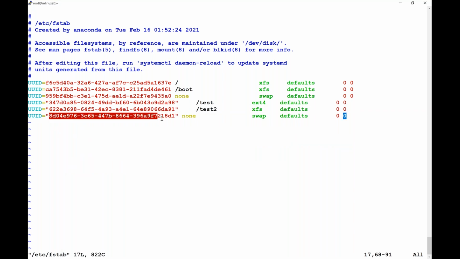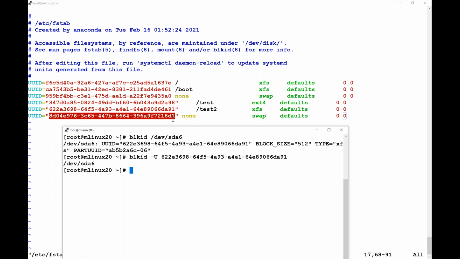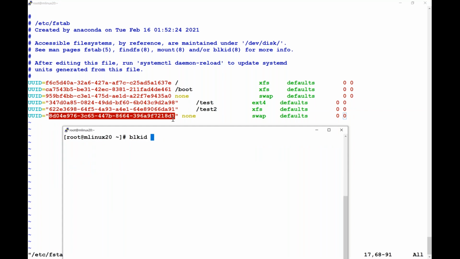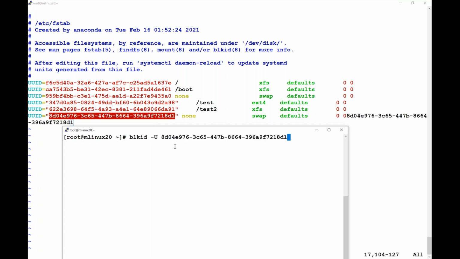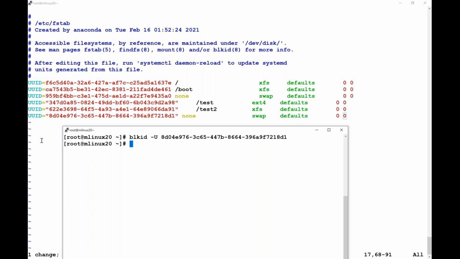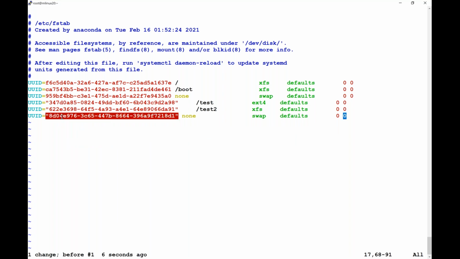Now I have this UUID. Let me copy that UUID and let me search it. blkid -U and that UUID. Did you see it has found anything? Nothing, because there is no partition sda7, we have deleted it, so whatever ID was assigned is also wiped out. So the problem is you have removed the partition, but you forgot to remove the entry from fstab.